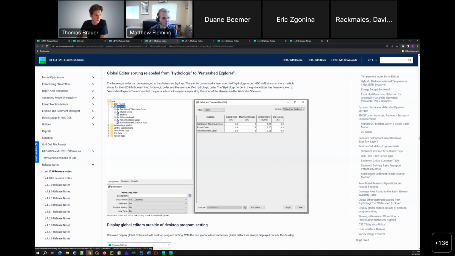If you do a custom sort, because you can change the order here, as far as HMS is concerned, that is still hydrologic order. There's not a user specified order and a hydrologic order and alphabetic. Whenever you sort these, you're overriding hydrologic order. So to clear things up, instead of saying hydrologic order here, we just call it watershed explorer. Like I said, it's just going to mirror the order of things over here.